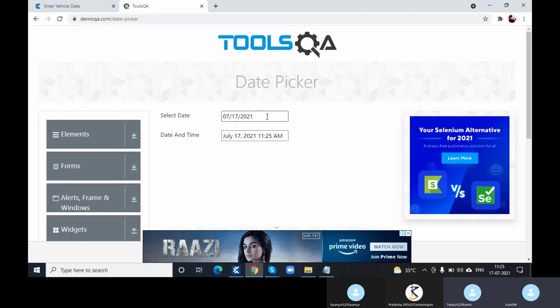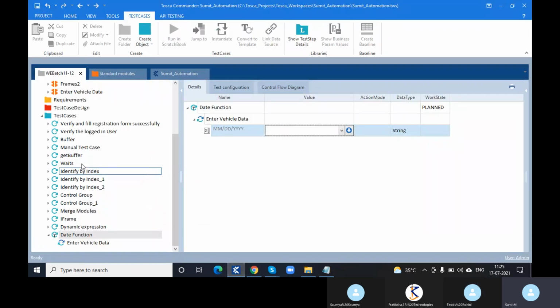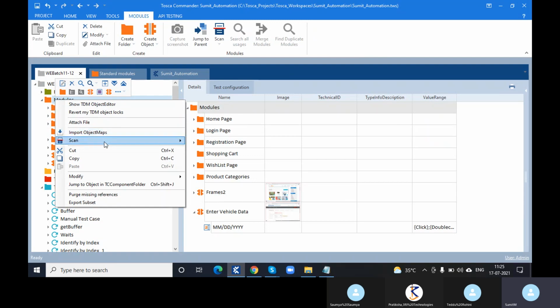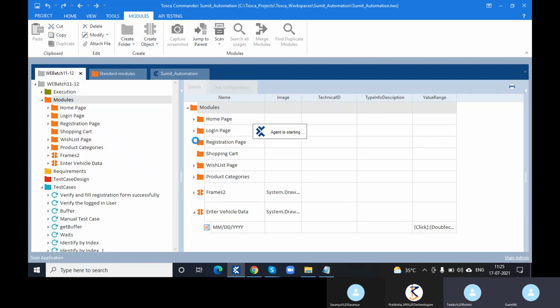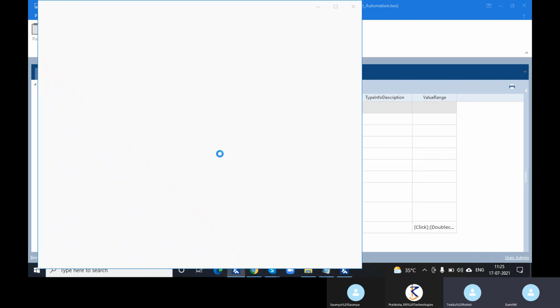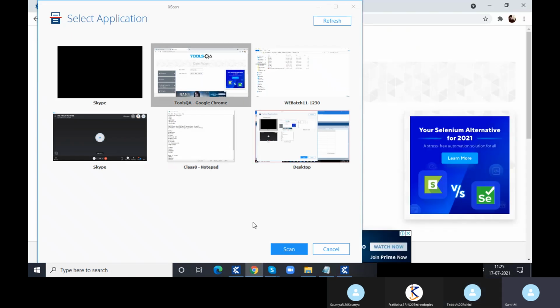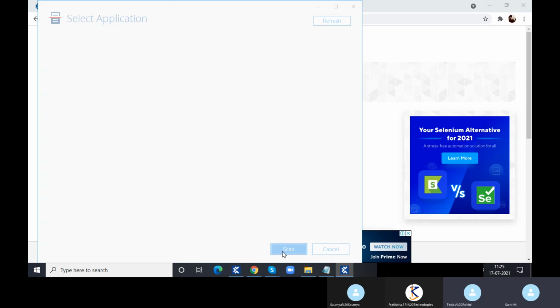Date picker, let's say. This is my date picker. Let's scan this. I think it has a property of overriding the date. It also depends on the application, sir. Everything depends on the application. It always differs from application to application.